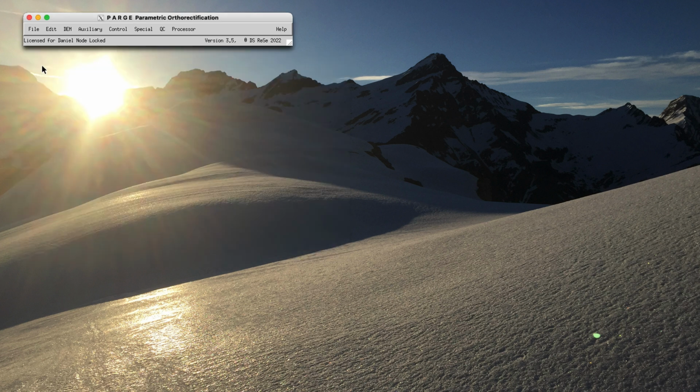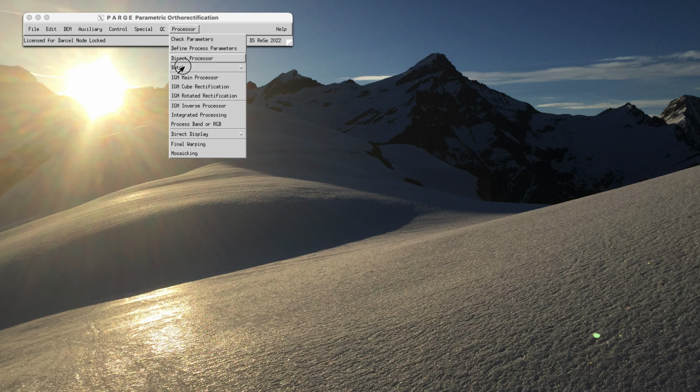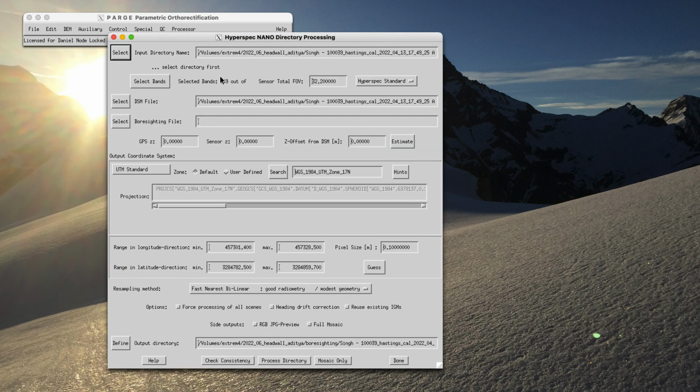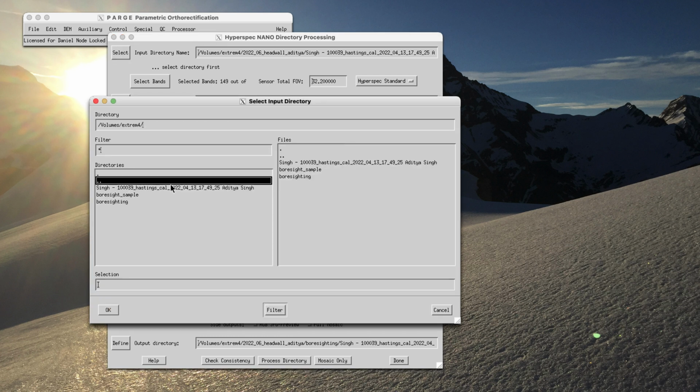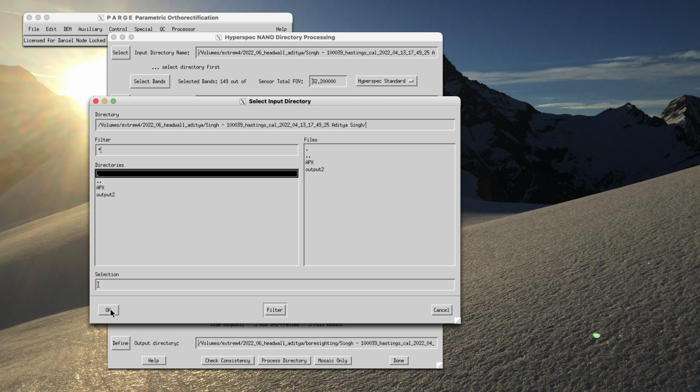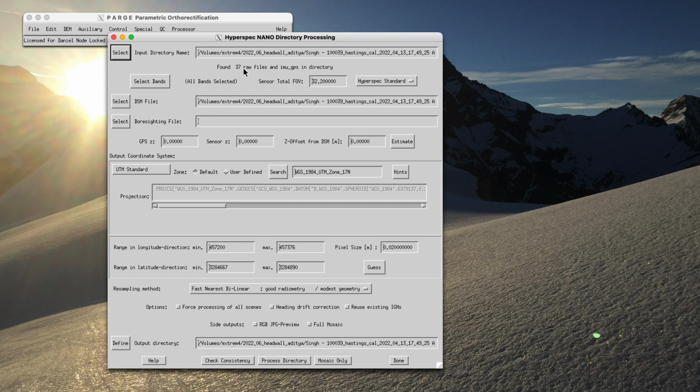Okay, and now if a boresighting is done, I can go into the full directory processing. Before I have been importing one image at once, but usually you would like to process whole campaigns. So for Headwall, you can choose in processor batch Hyperspecs, Nano directory processor. That's this one. And now you see you select the directory, so I would take the whole directory as an input, and it will find 37 files in there, 37 Headwall input files.